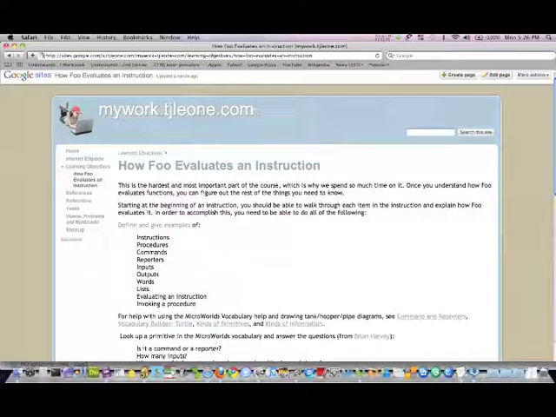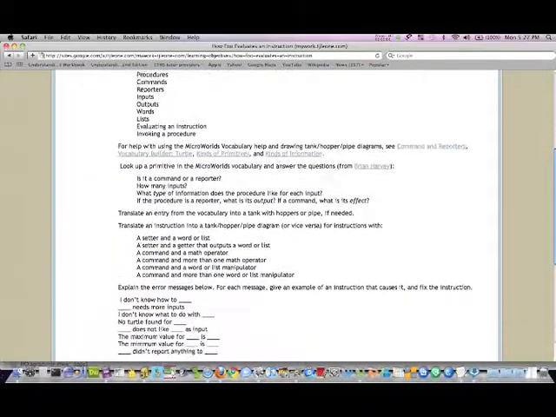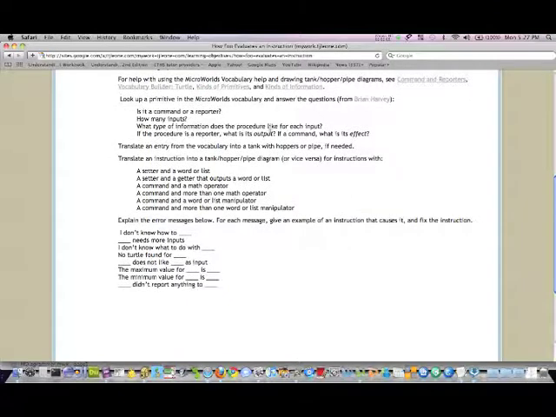Okay, now let's see how we look up a primitive in the MicroWorlds vocabulary and answer the questions: Is it a command or a reporter? How many inputs? What type of information does the procedure like for each input? If the procedure is a reporter, what is its output? If a command, what is its effect?